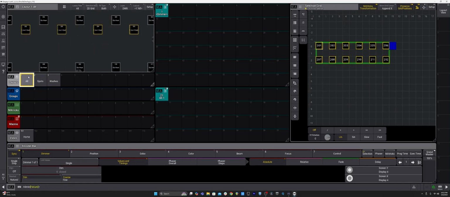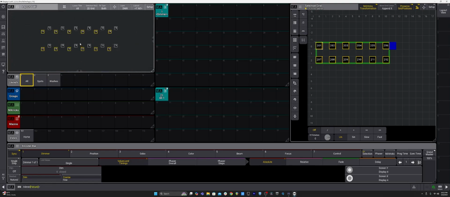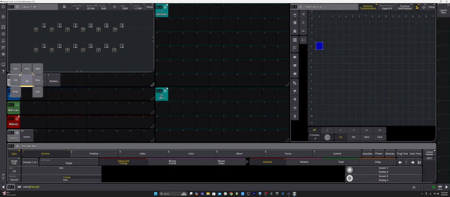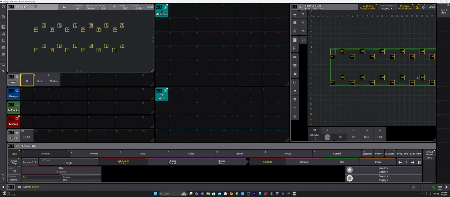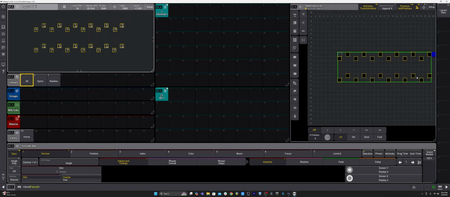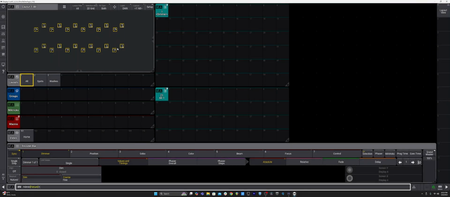So now when we go to all, I didn't update that. Let's go ahead and clear programmer, store this. So now when I do my all under 2D grid, it's going to lay that out. And this is super helpful when you're trying to do symmetrical effects, phasers, just in your general selection. This is super helpful getting this all sorted out. So we're going to go ahead and delete that.